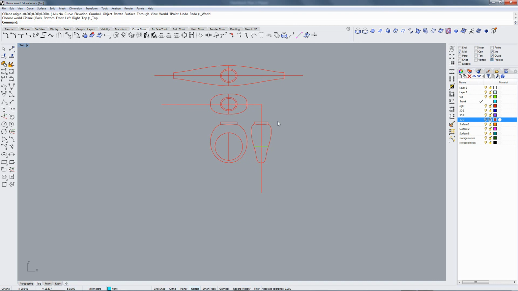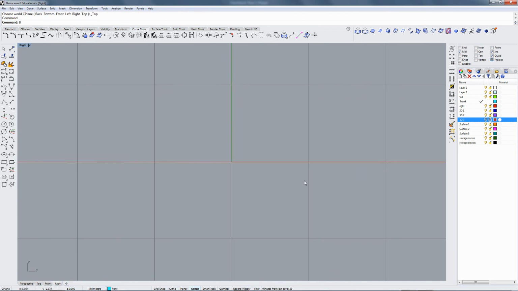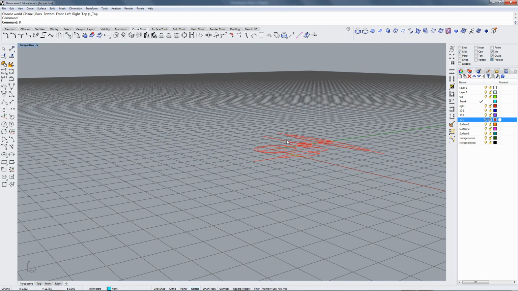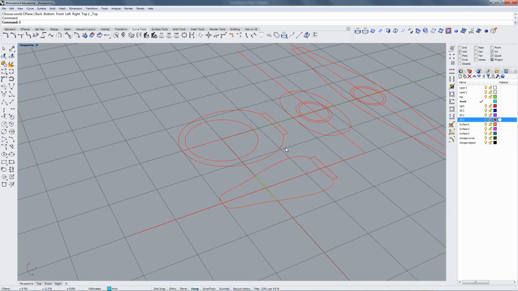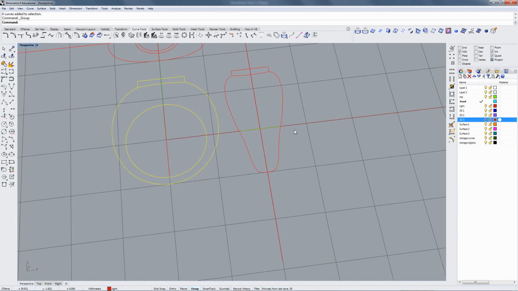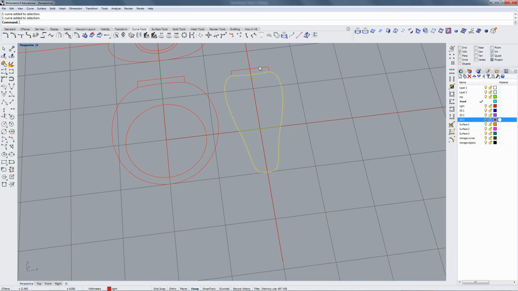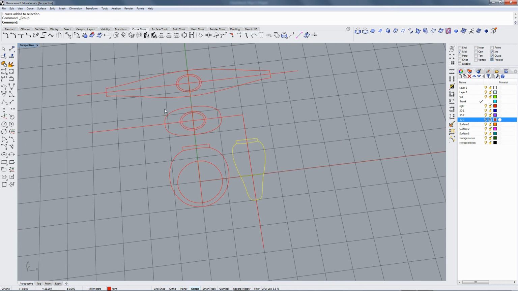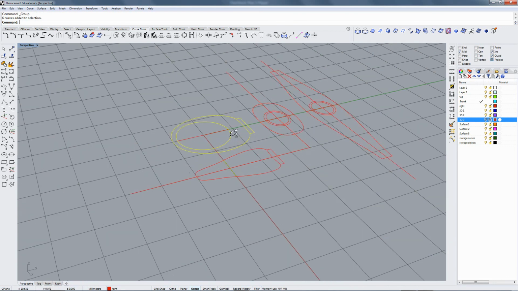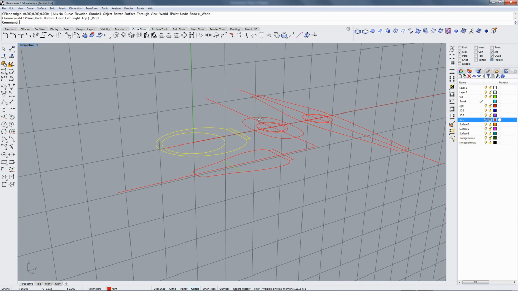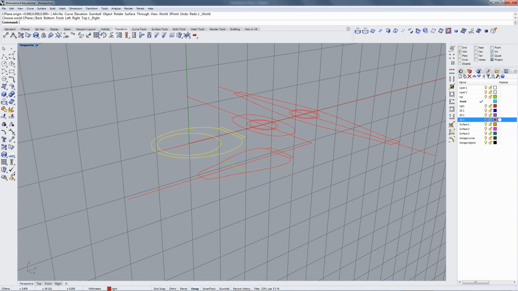The last thing to be done with this is to set it up for modeling. To set this up for modeling, I'm going to group each view, so that I can select it independently of the others. I'm going to rotate the front view upright, where the actual front view would be.